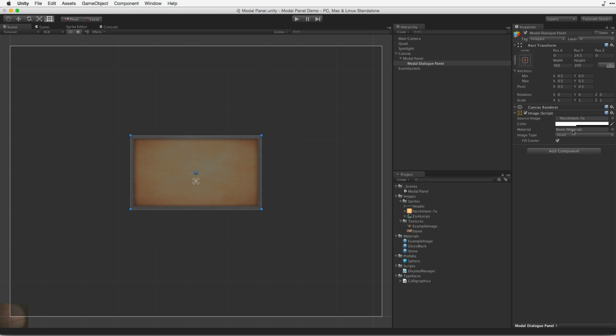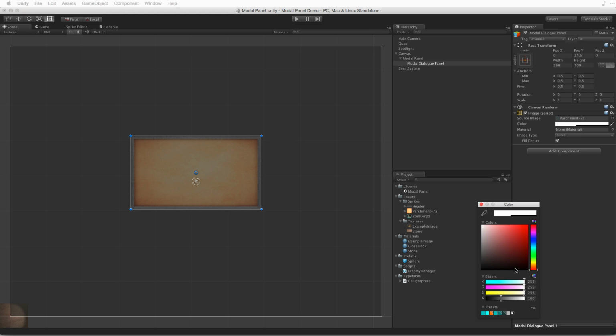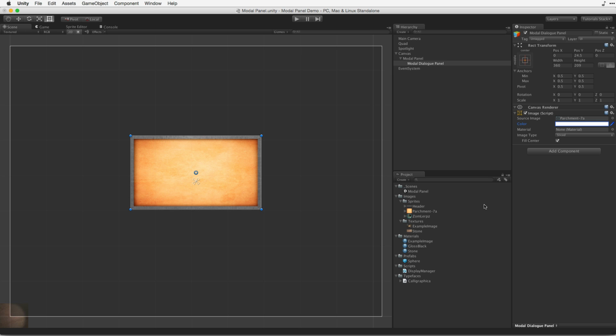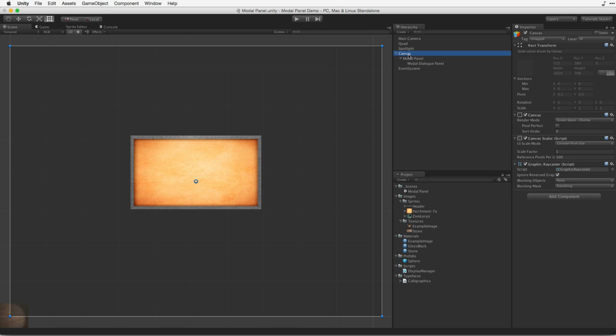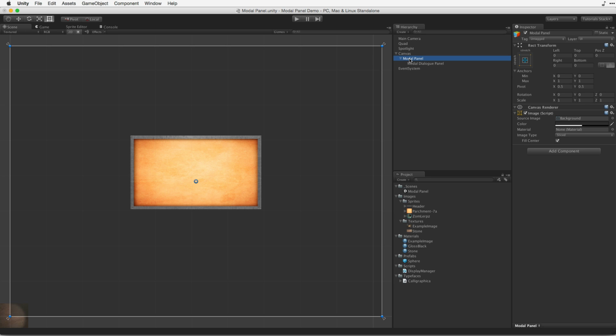Then let's prop up our alpha on that image, because a lot of these images come in very modern and chic, slightly transparent. So let's go ahead and make that a solid window. So there we've got our canvas, which is our root UI item. We've got a fully fitting modal panel that's slightly gray, and on top of it is our dialog panel with our little parchment paper on top.